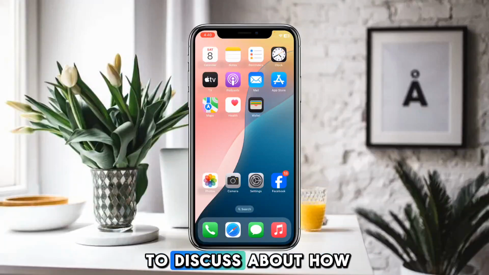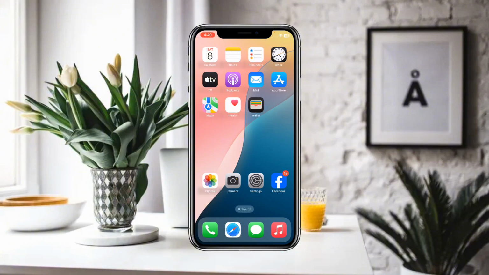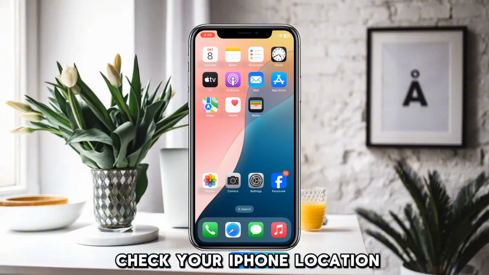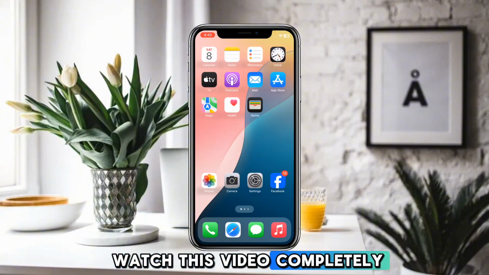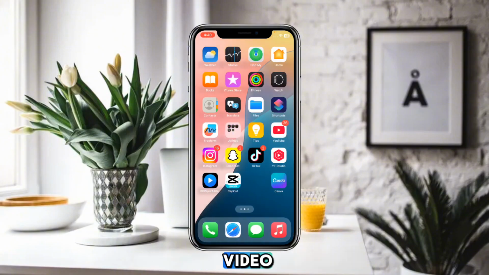Today we are going to discuss how to find an iPhone location by phone number. For example, if you want to check your iPhone location just by putting in the phone number, how can you do that? For this, you simply have to watch this video completely. So without wasting any time, let's start the video.